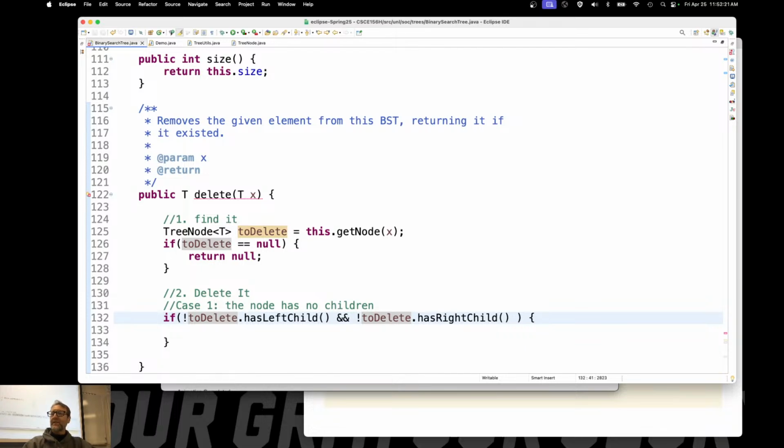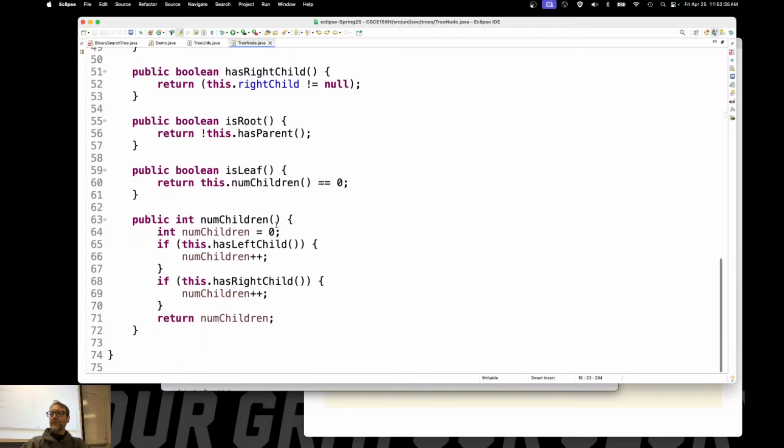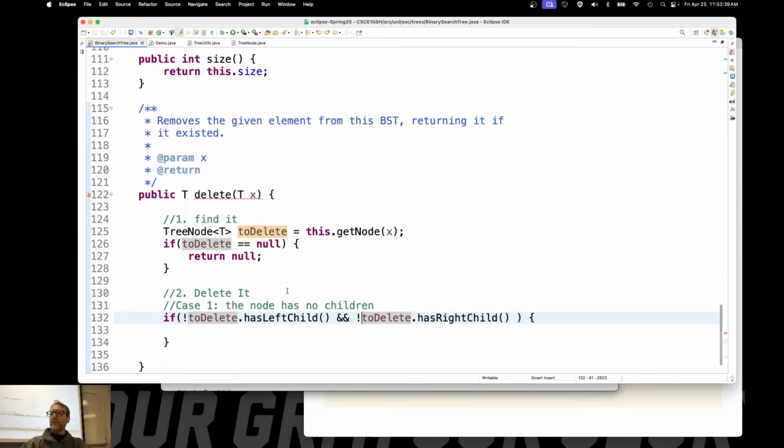In fact, this sounds like a node thing. Right? Do you have any children? Yeah, you have a left child, you have a right child, right? But do you have any children? Where should we be putting that? Probably over here in the node class, right? Is root is leaf? Oh, remember that we already did this. Num children, right? I thought this would come in handy. If to delete dot get num children is equal to 0.